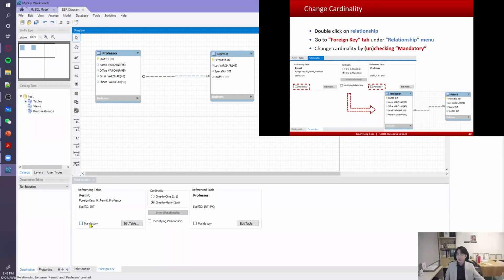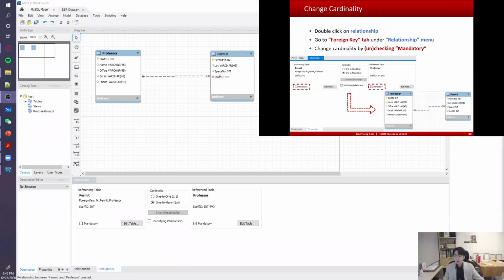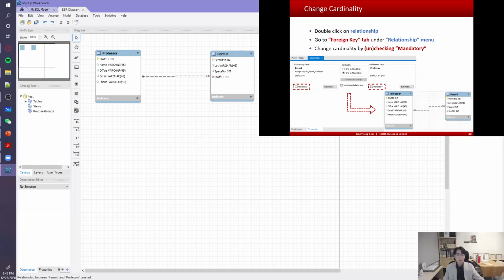So you simply check or uncheck this box and click the canvas again, then you will see the updated diagram. So in this case, let's uncheck here and let's check this one so that we can have a one-to-one on this side and 0 and many on this side, like this. So that's how you can change the minimum cardinality. When you are done, you can simply click X. And that's it.